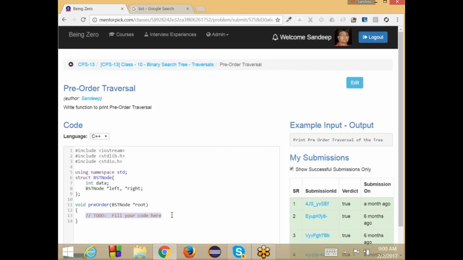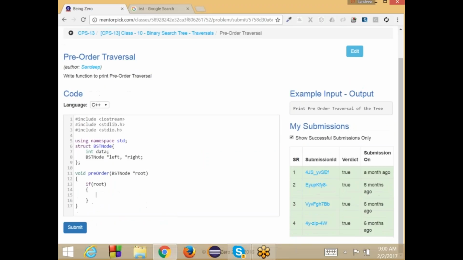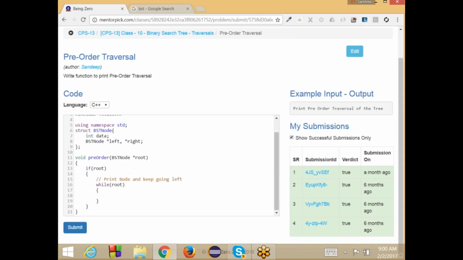Okay, first condition is always if root is null, return. Or we can say if root is not null, then we want to do the processing. So first print the node and keep going left. This is what we want to do. So we can simply say while root not equal to null, root equals root arrow left. And before that we also print %d root arrow data. This is what we discussed.